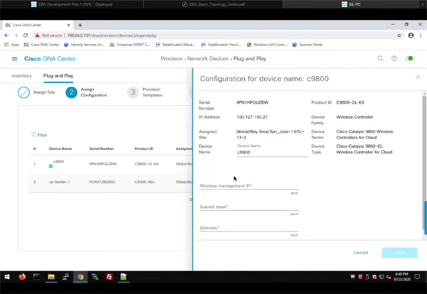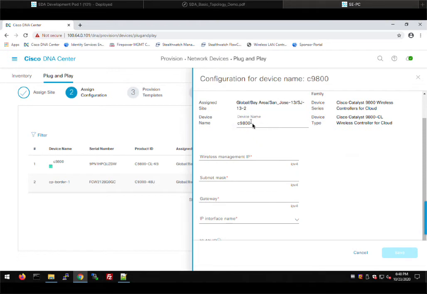The WLC is done with model config, so if I click assign, you'll see here I've got some fields that I need to fill in. The name is the one I already filled in on the last screen. We're going to give it an IP address of 100.64.0.103. We're going to give it a standard /24 subnet mask. And our gateway address is 100.64.0.1.